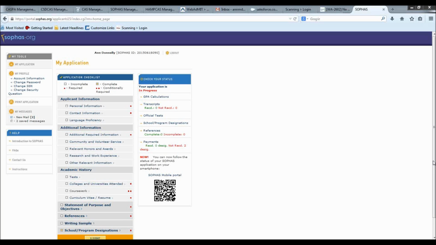Somebody's asking about one of the school-specific questions, whether it is asking if you're disabled and if that includes learning disabilities. I cannot comment on that because they are school-specific questions. You would have to contact the program directly to determine what exactly it is that they want you to fill out in that section.